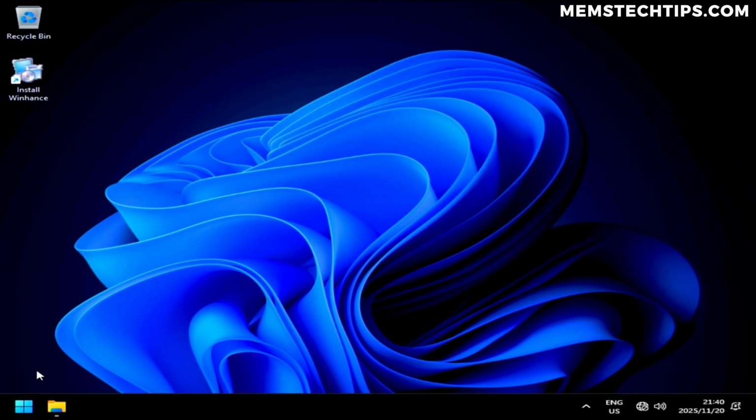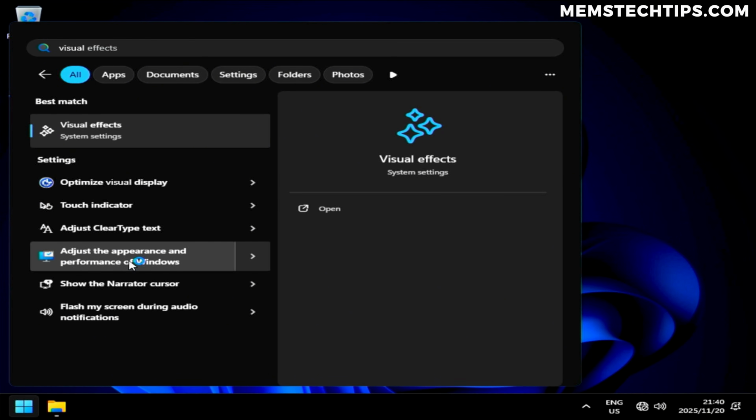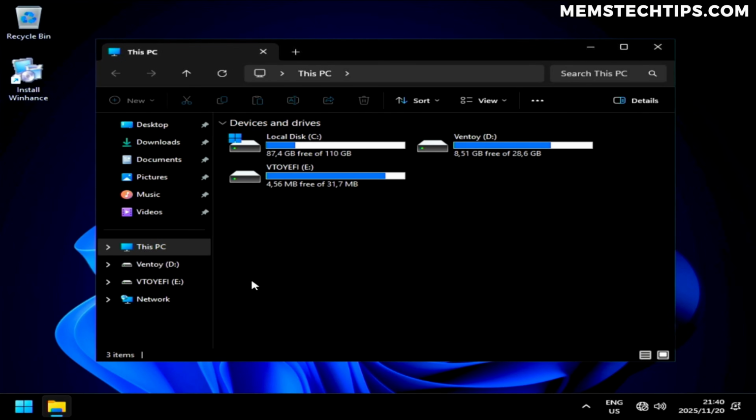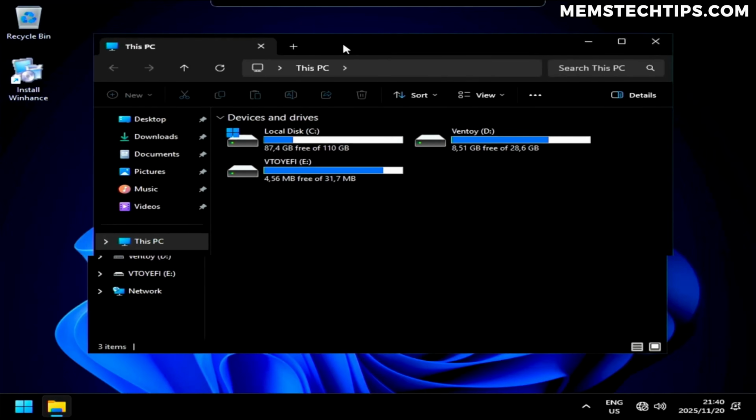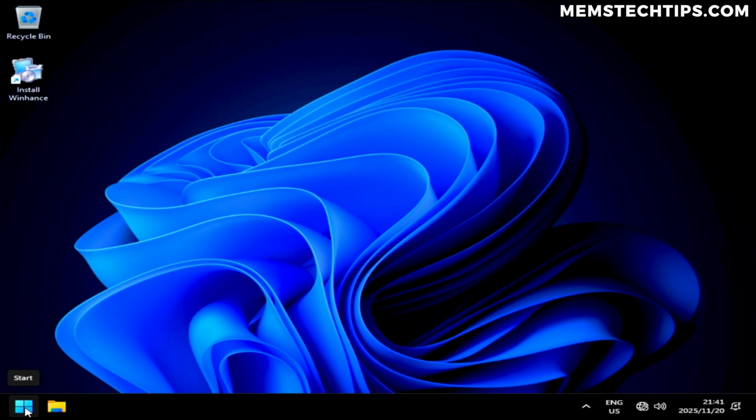Now, another thing I want to have a look at is the visual effects. So if we do a search for visual effects and we go to the performance options, you'll see only the options that I had selected in Winhance. Those 5 options are basically a performance preset with some quality of life options just to make Windows look better. Stuff like when you have an open window and you click and drag it, it actually shows the contents and doesn't have this ugly rectangle. That has been enabled. And this, in my opinion, is how I would set up Windows 11 for myself.